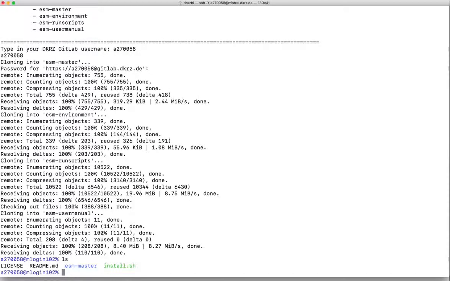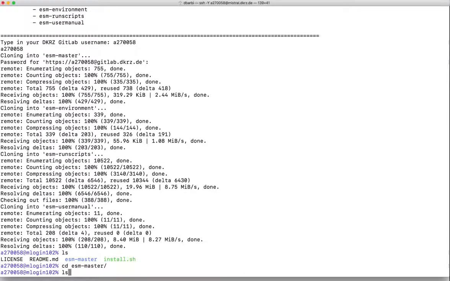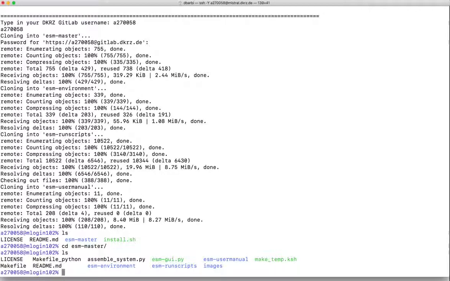Let's see. So now we have a subfolder ESM master. And then we have ESM environment, run scripts, and user manual. We have also the stuff that belongs to the GUI, ESM GUI images. And the rest of the files belongs to the ESM master tool.